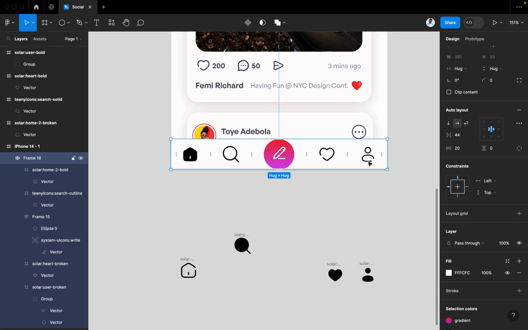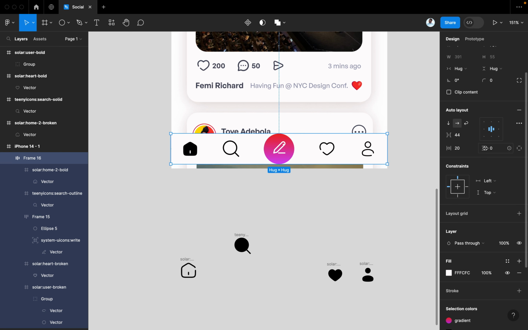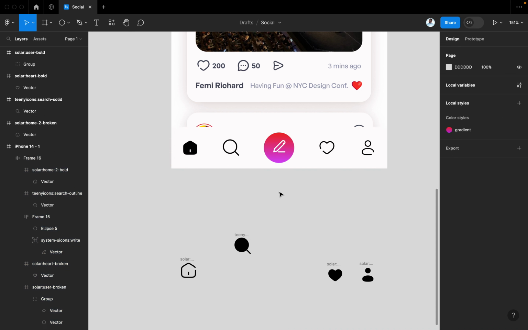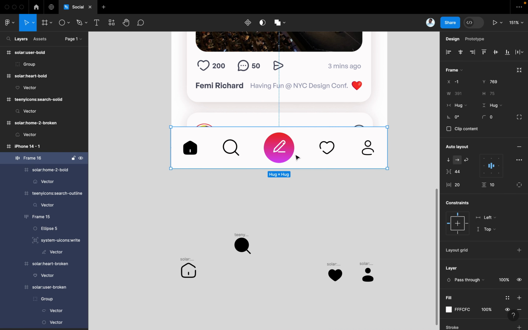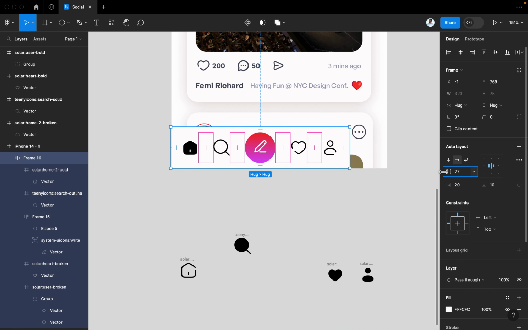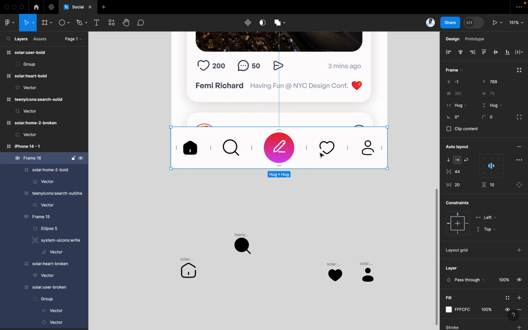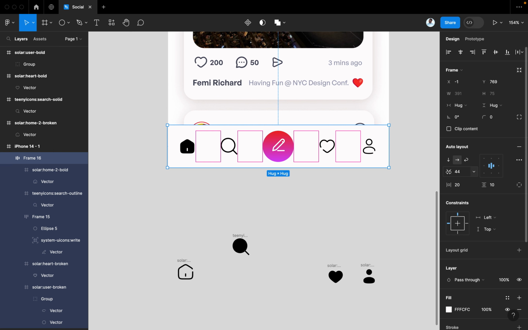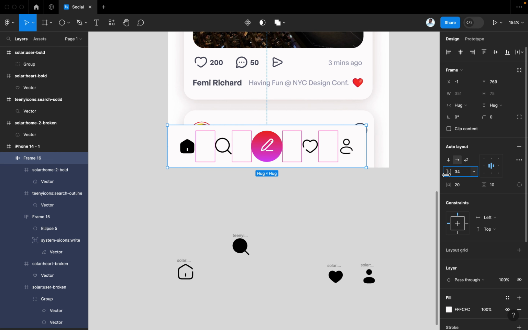Then the vertical padding is going to be like, say, 10. It's good. All right. So it's up to you. Whatever way you want to arrange your icons, whatever works for you is good. But for me, this is what works. So I think I want to adjust this.